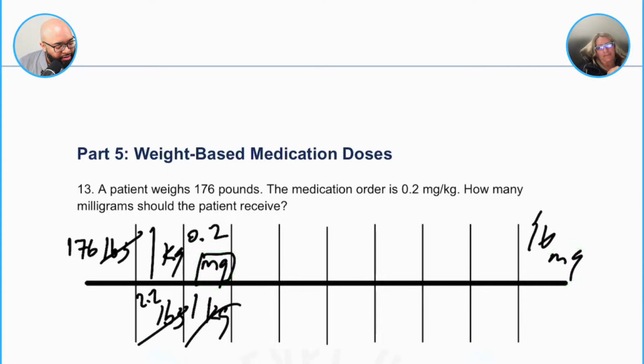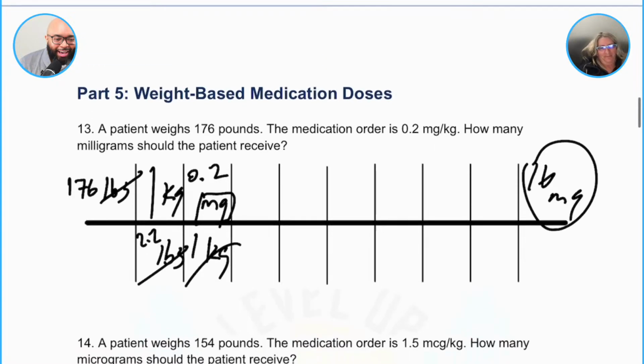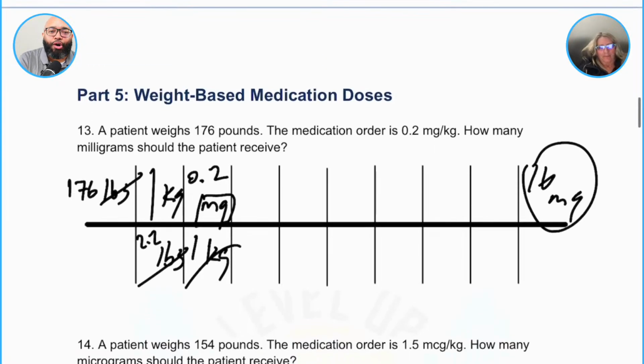16 milligrams. 16 milligrams. That's my final answer. Okay, and I apologize for that. But this is why you want to always do it stepwise. It prevents things like that from happening, and it also helps you quickly identify mistakes.